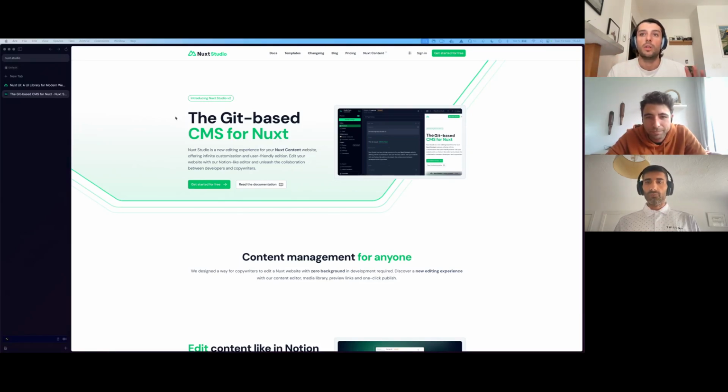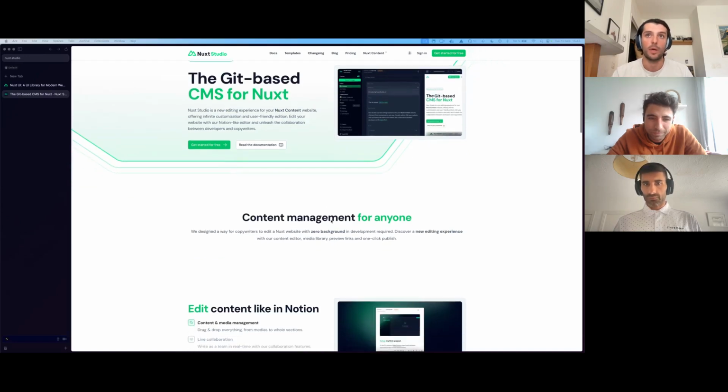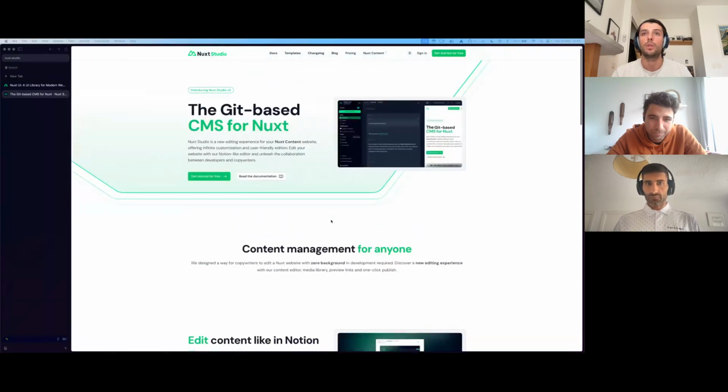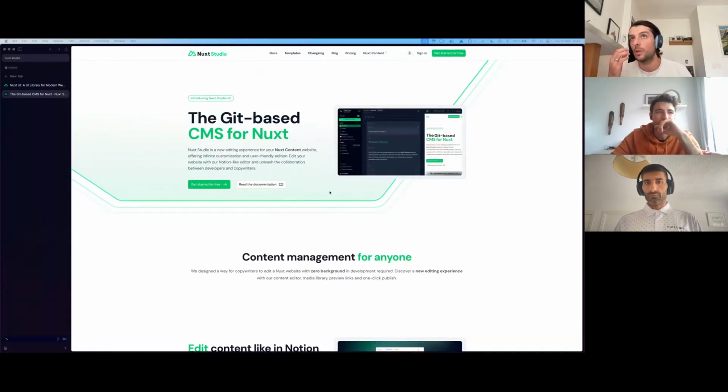So to have a small overview of what is Studio, we can consider this platform as the platform to edit your website content. So this is where you can edit all the content of your website if you are using Nuxt Content. So for more info about the product, of course, you can check the landing, but with the demonstration I will do, you should have a bigger overview of what is Nuxt Studio.